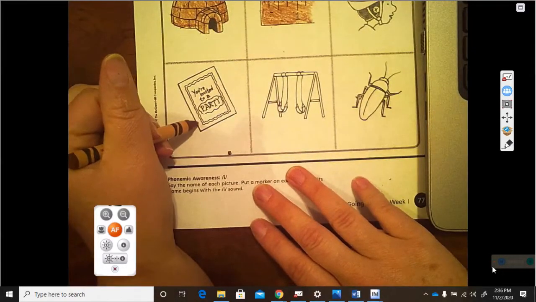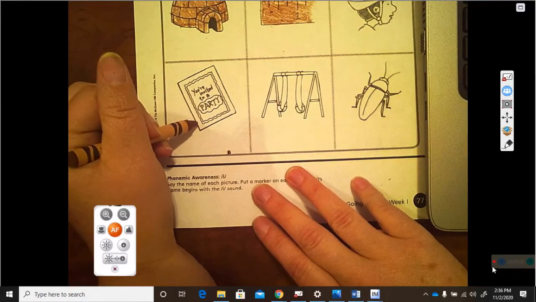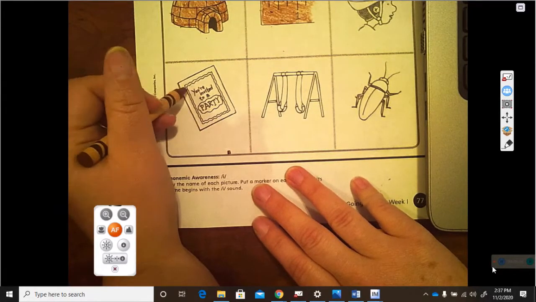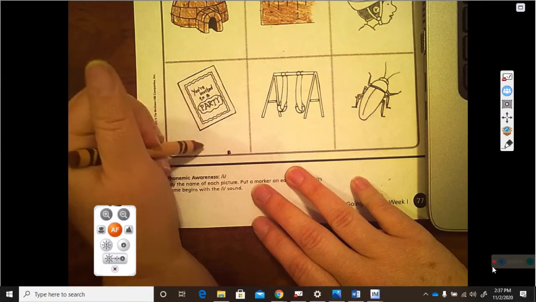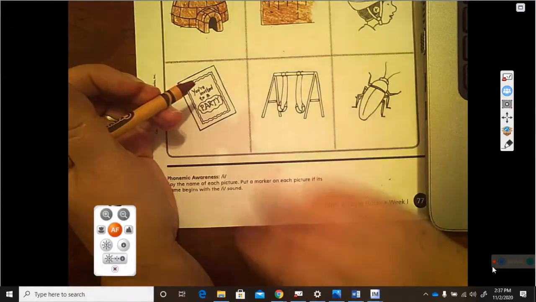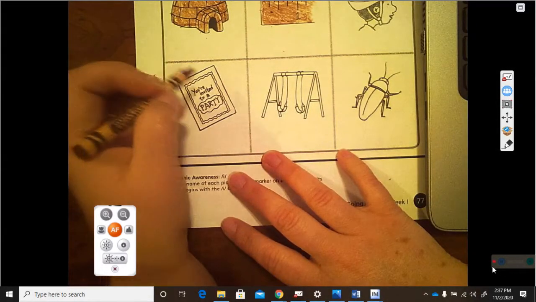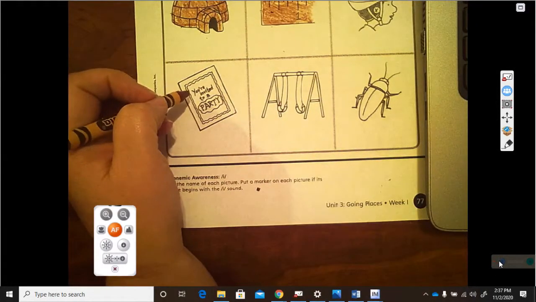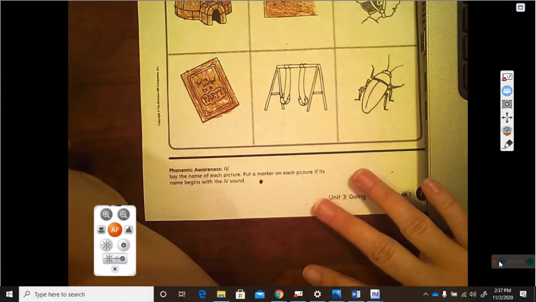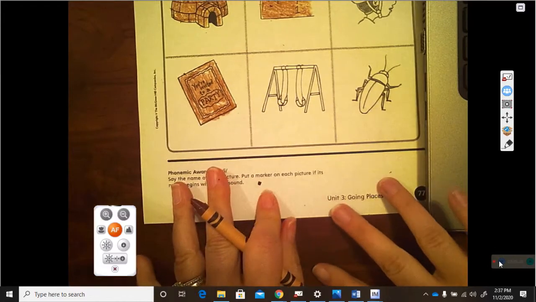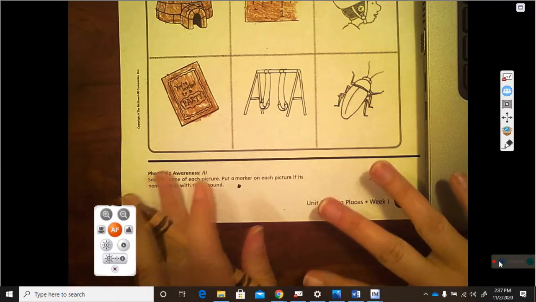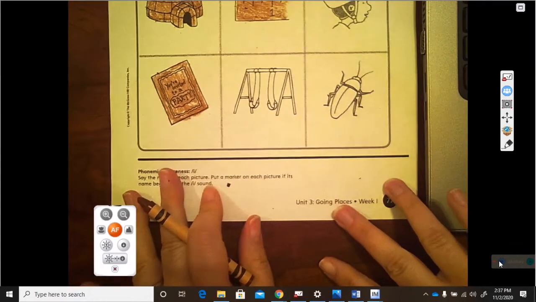Look at this picture. We saw this in the last video too. An invitation. Does invitation begin with an I? Yes, it does. Go ahead and color in the invitation. Okay, I paused the video while I colored that so that the video wouldn't be so long. You can go ahead and pause it and finish coloring it if you need to.